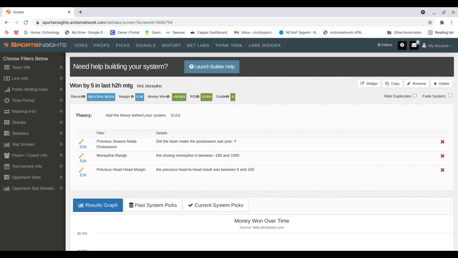Since the 06-07 season, this system has cashed over 60% of the time with a sample size of well over 400 games. Tonight, this applies to the Nashville Predators plus 146 against the Carolina Hurricanes.